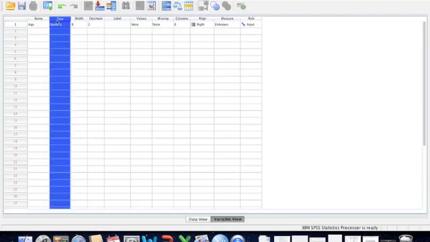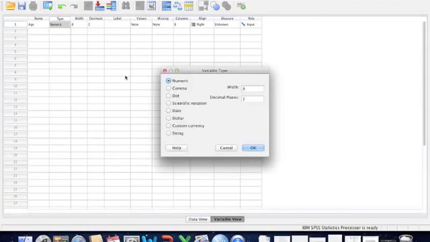Moving on to the next variable property, type. The default setting is numeric, and this essentially means we're dealing with numbers, and that's most likely what we're going to stick with. So we're probably going to stick with the default setting here, but you should just be aware there are other options. You may want to type in dates, or you may want to use string variables, which involves typing in letters as opposed to numbers.